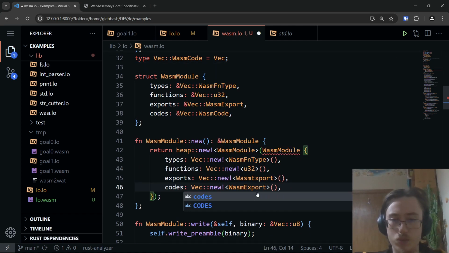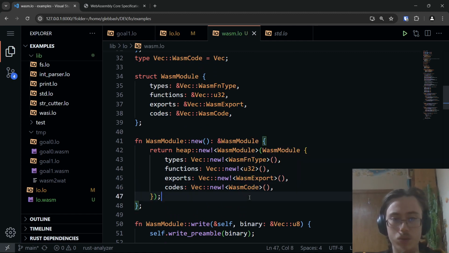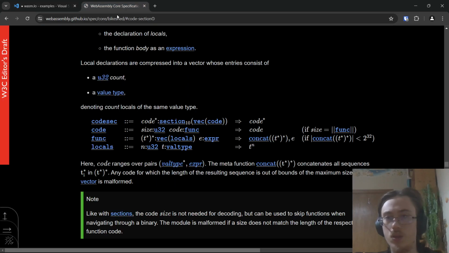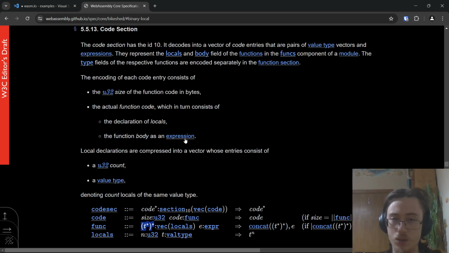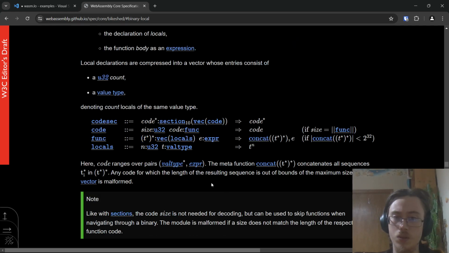Let's see, codes, WASM code. Alright, so what is in the WASM code? Size we will be calculating when we write that, so that would be a sequence of vectors of locals, I guess. Locals. No, actually it's just a vector of locals.